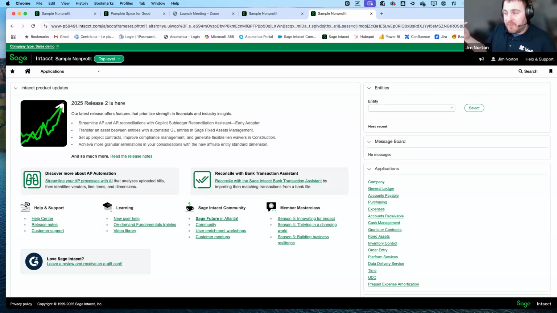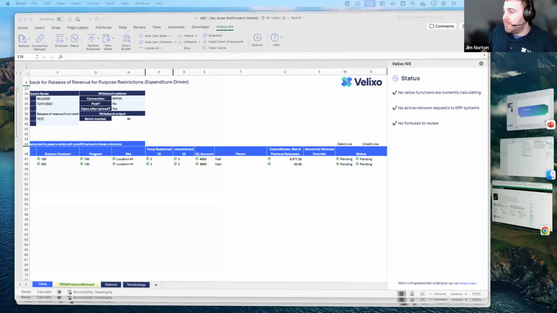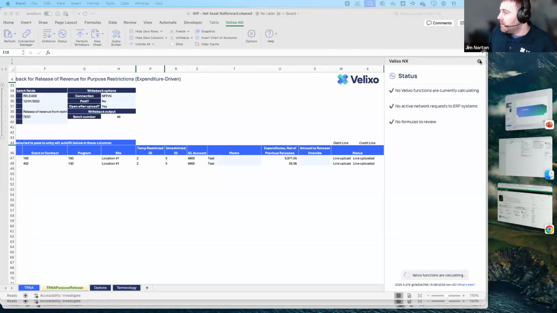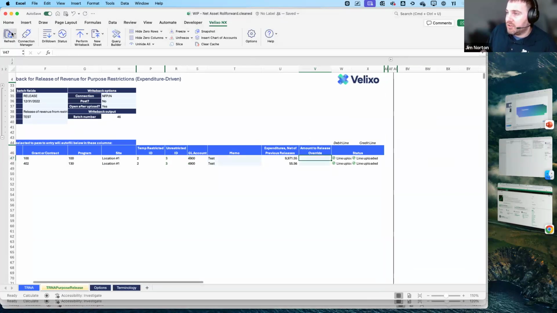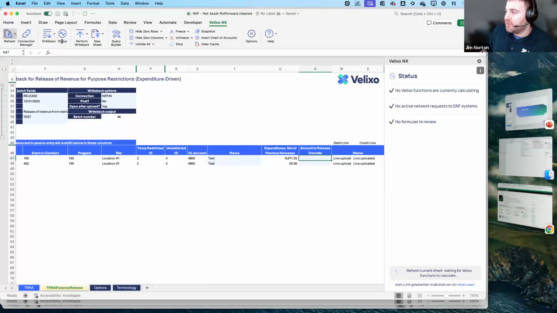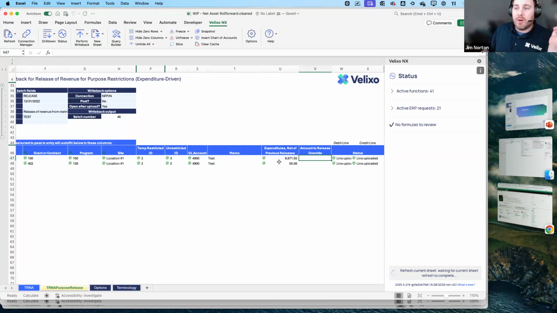Now the 360 part of it, because remember we said bi-directional. So now that this has been posted, I'm going to go ahead. We see that the lines have been uploaded. I'm going to go ahead and refresh my sheet here. So I'm going to refresh the current sheet. And you're going to see that these expenditure amounts, because this is only showing me my unreleased amounts. So watch them drop to 0 when the refresh is complete.